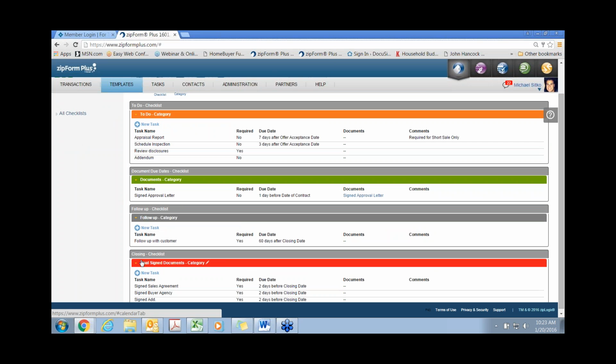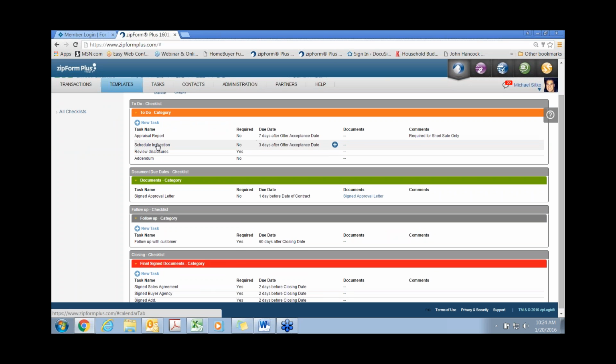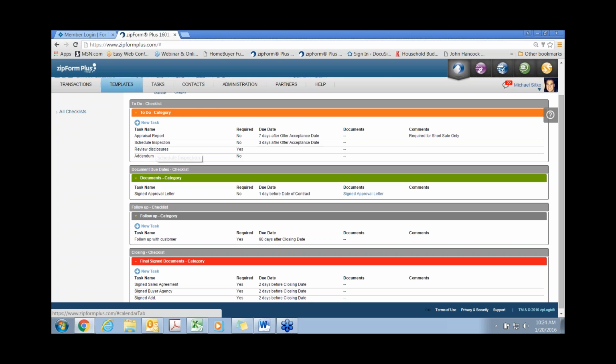And then you have a category, final signed documents. So you can keep yourself on track and set up tasks to remind you, you want to have a signed sales agreement and it's due 2 days before the closing date. Or you want to do the appraisal report. You want to schedule the inspection. So you can set up tasks. The system will remind you to do these tasks based upon dates that you will plug in on the transaction.